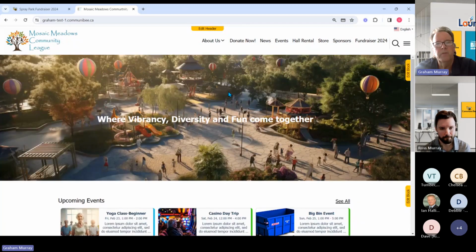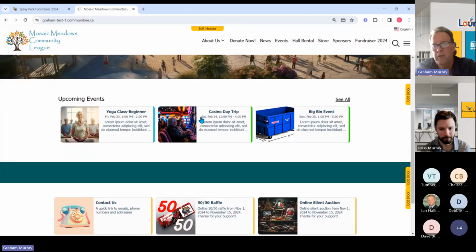Okay, so there's the hero image, and then this entire app is fully configurable, so you can organize this main page or any of these other pages however you want. What I've done here is I've created a little block, and also you'll notice on the side here, edit block and edit header. That's because I'm logged in as administrator.